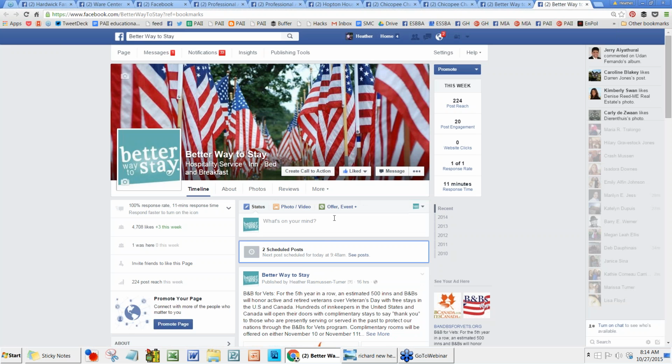And the nice thing is, as they've tweaked this a little bit, when they originally rolled this option out, you could only delete or reschedule the post. It didn't give you the option of editing.